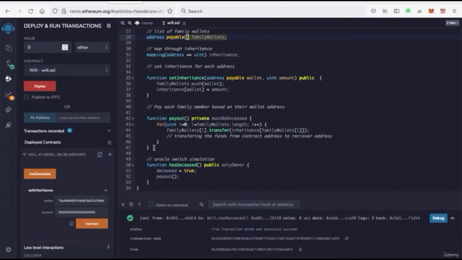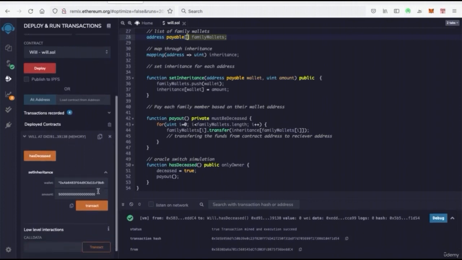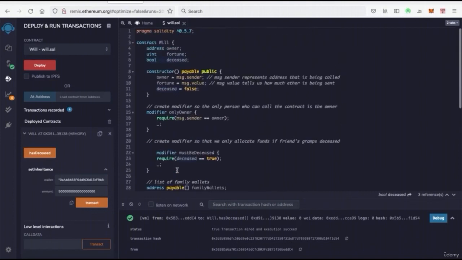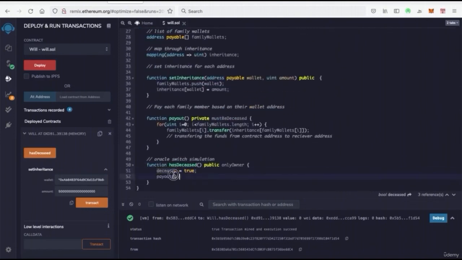So remember that we are actually interacting right now with our smart contract and the blockchain by executing these functions, right? So now that we've clicked on has deceased, what has actually happened here? Well, it has changed our deceased boolean to true, and it has executed a payout. And what is payout? Well, payout is the loop which actually pays out the inheritance which we have set previously with the addresses.